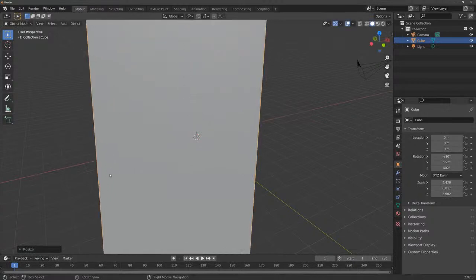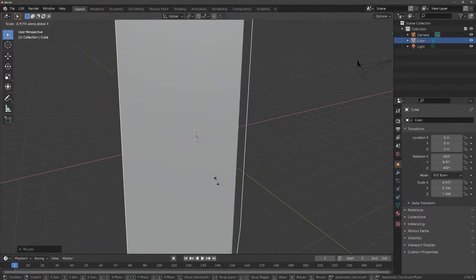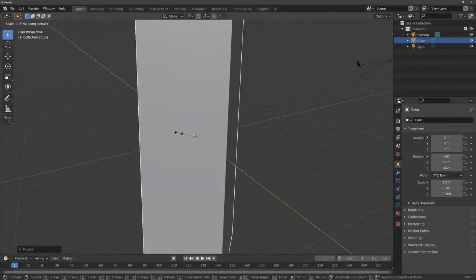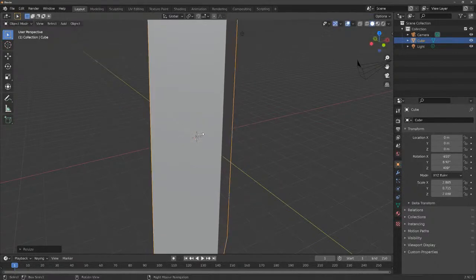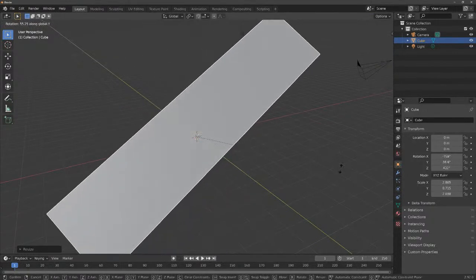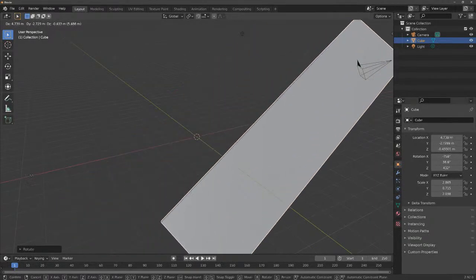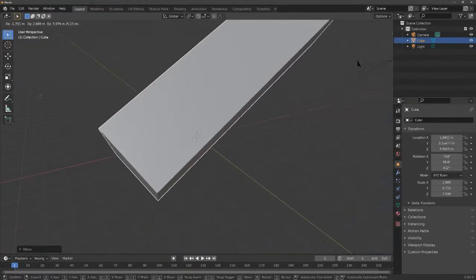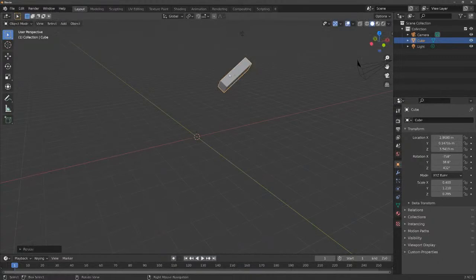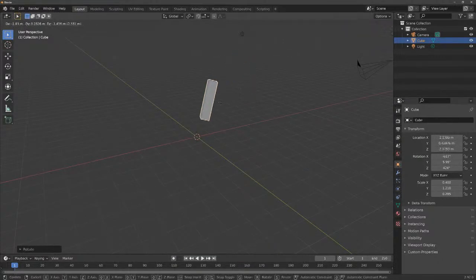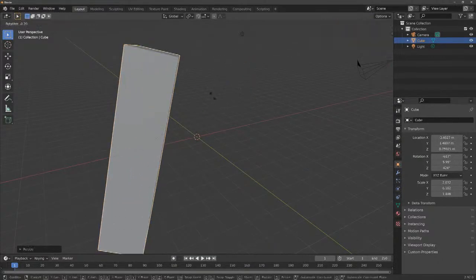SZ, SX, SY, RY, G. So grab it, move it, scale it, rotate it, grab it, scale it, rotate it.